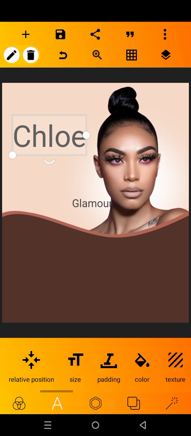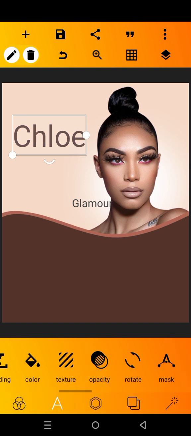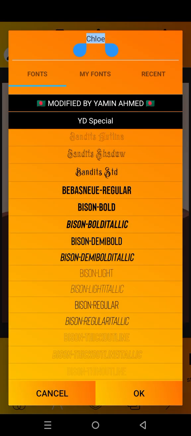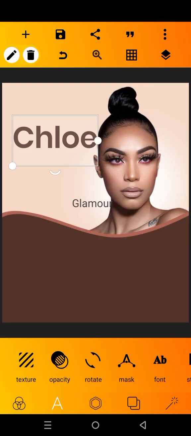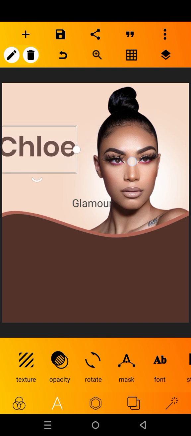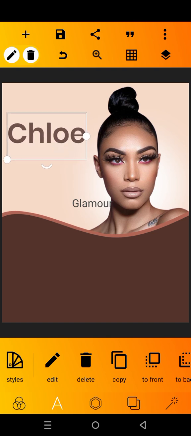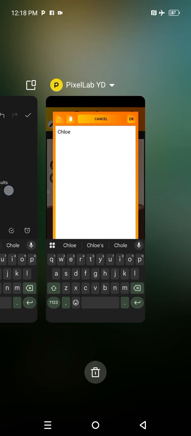Yeah. So the color I use is this, the same color as that one. The font we use is Poppins semi bold. This is what I use. Okay, so you copy this and bring it down here, and then for the text, let's go on.